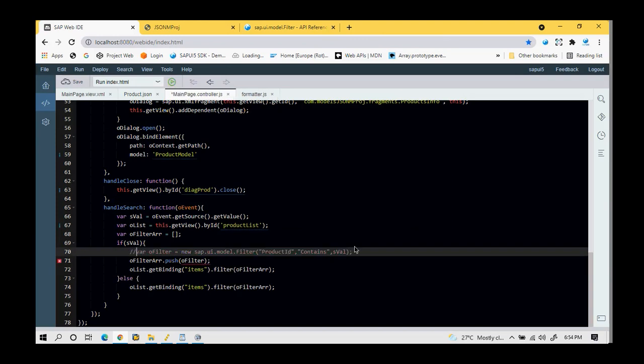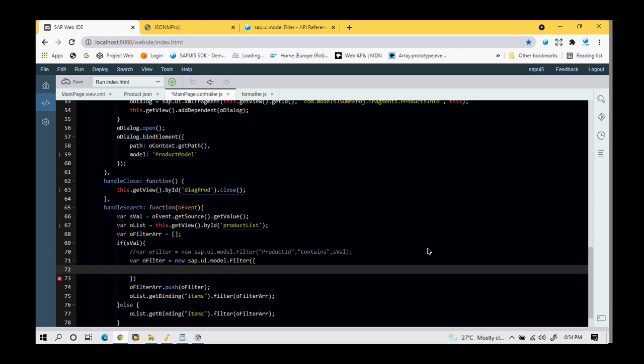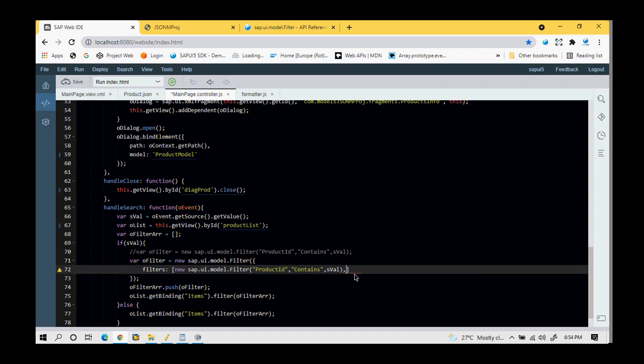So I'll comment this code and I'll write new code here. If you want to add multiple filters, write this code like this: new sap.ui.model.Filter. Inside, define the object, and then define the property as filters. Then give an array, and inside that just copy this entire line as it is, and keep a comma if you want to.